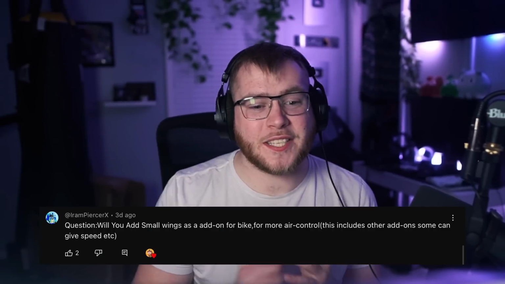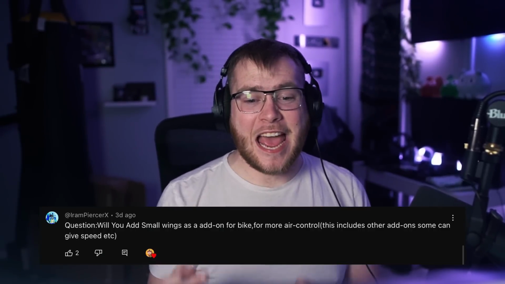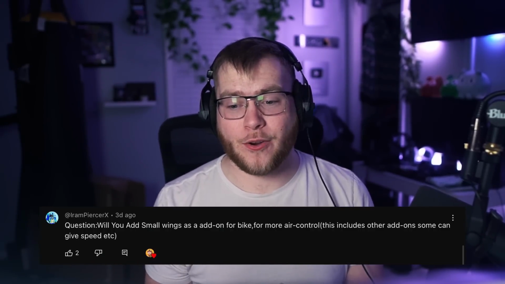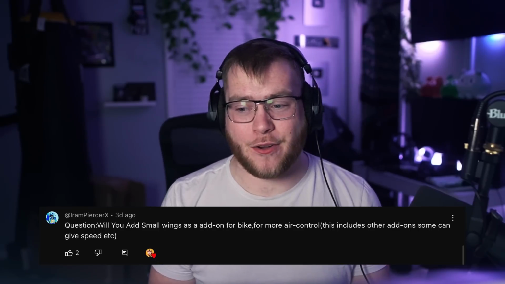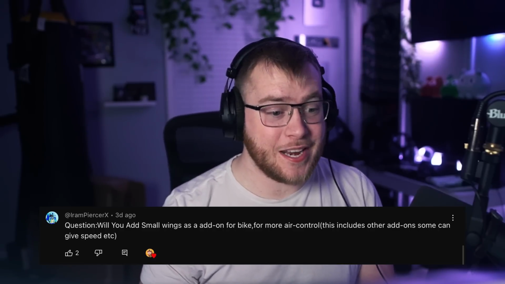Number 1, will you add small wings as an add-on for the bike for more air controls? This includes add-ons, some can give speed, etc. I really do want to add wings. I don't know how that's going to work. The bike programmer at the moment is either unmotivated or just lazy. I have no way of telling which one, so I can't really add more onto the system, but I'm hoping that later on we could definitely add something like wings.